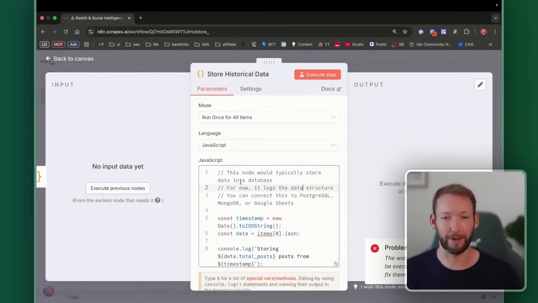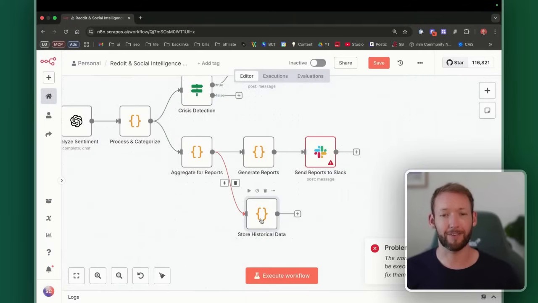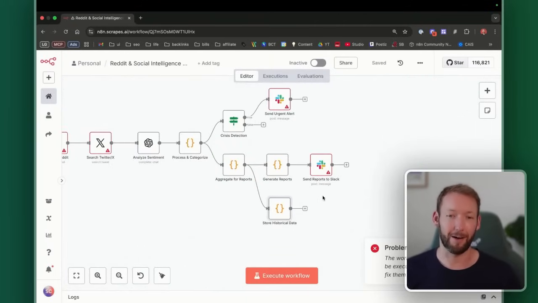This node would typically store data in a database. For now, it logs the data structure. So great, it's understood that actually it's logging the data there. We just need to connect it to a database like a Postgres database or whatever to actually send it.